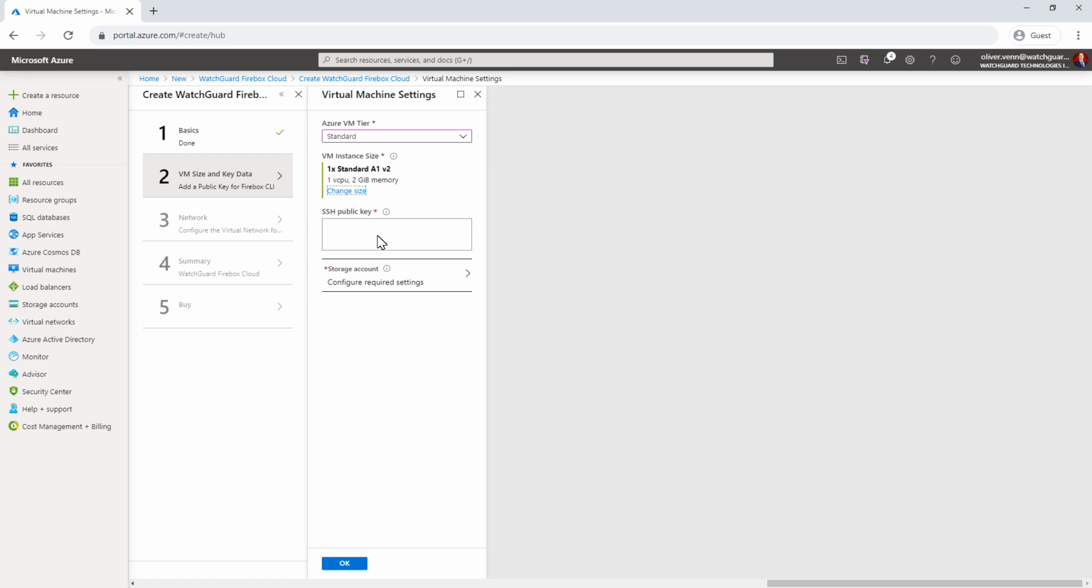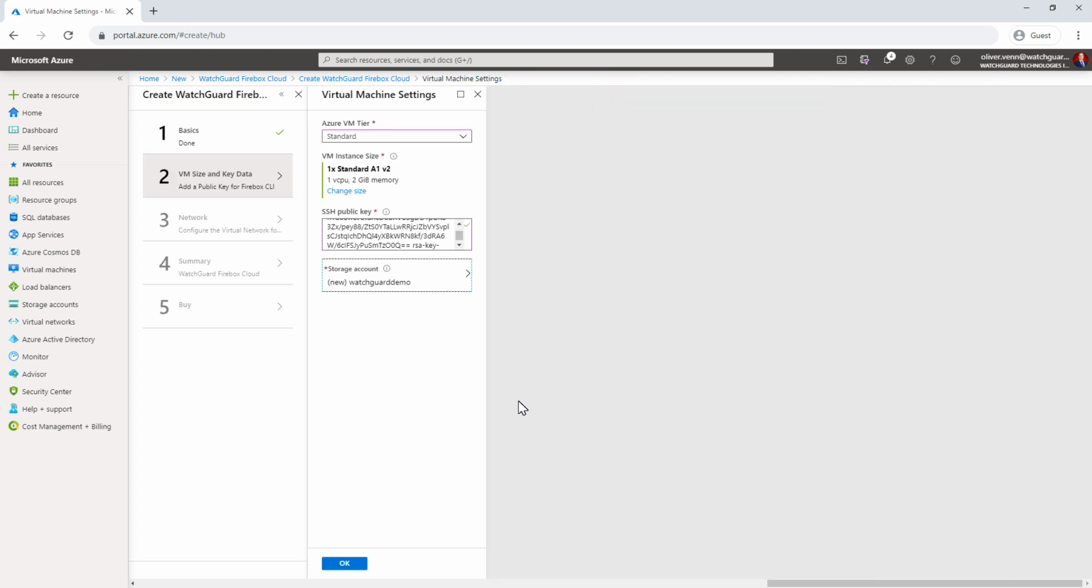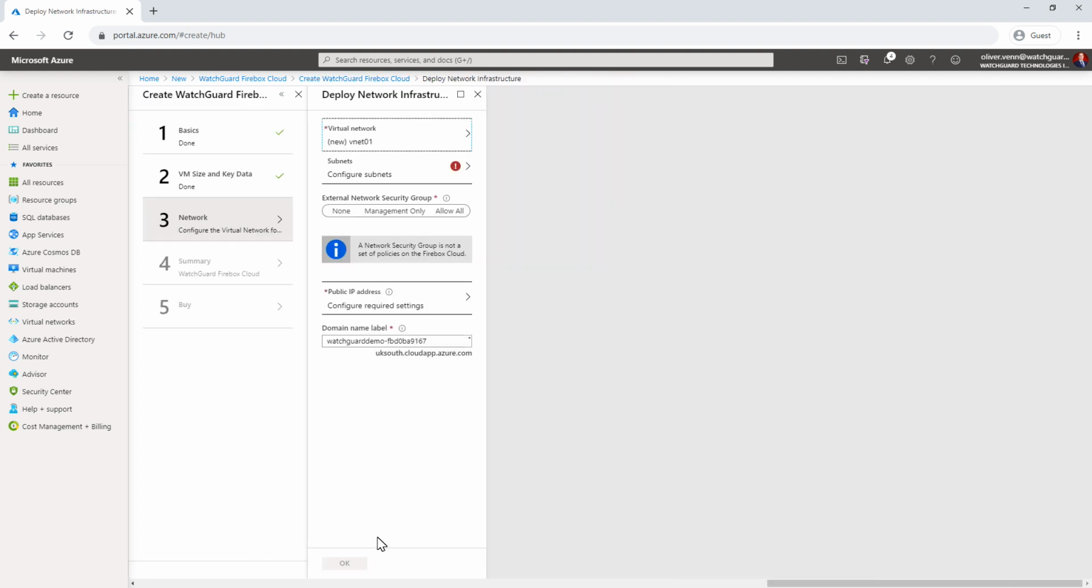Now the SSH public key is a Microsoft Azure requirement, so we have to put a public key in if we want to access the box via SSH. We talk about how you can get that public key in the deployment guide. But in true Blue Peter sense, here's one I created earlier. Now I have to create a storage account, which I'm just going to go ahead and call WatchGuard Demo. And it just validates it to make sure it's unique. I can click OK, and then click OK.